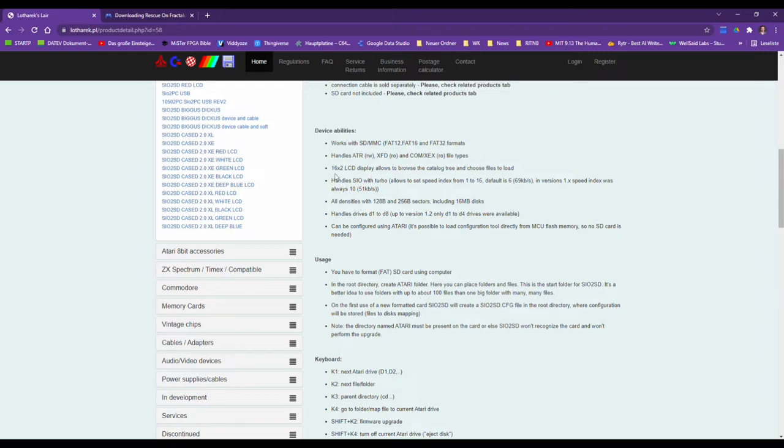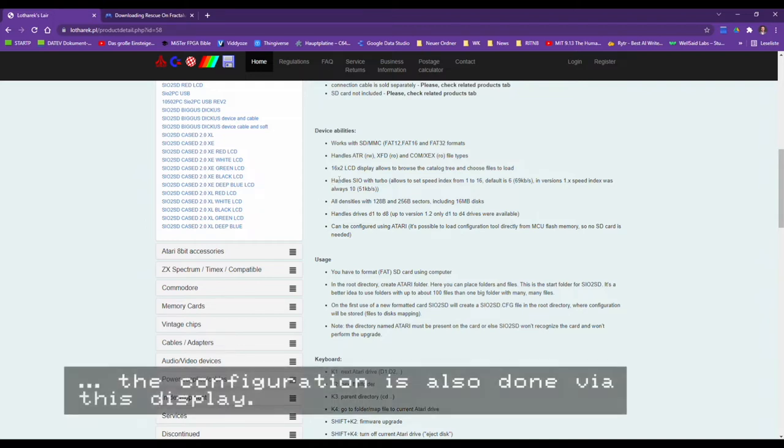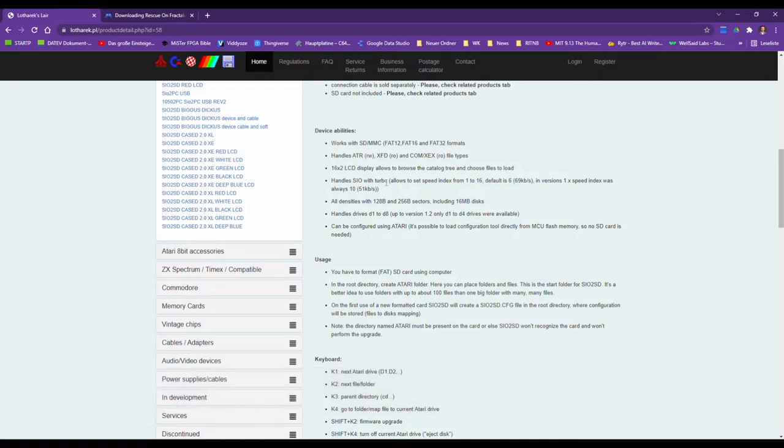It has a 16x2 LCD display from which you can choose the files you want to load or the disk image you want to load and then load the files from there. It does seem to handle SIO with turbo. No idea what that means, but there seem to be different read speeds for the SIO port. All densities, handles up to 8 drives and can be configured using the Atari only without an SD card present.